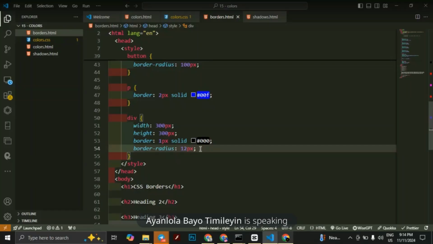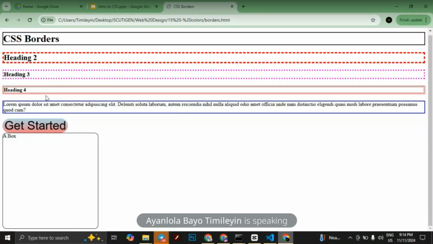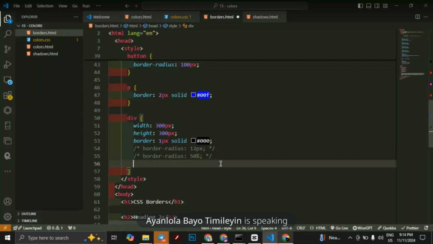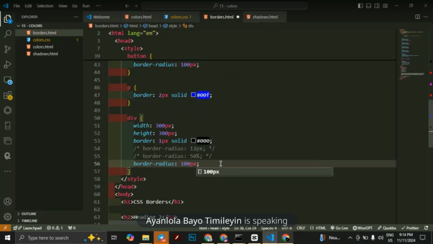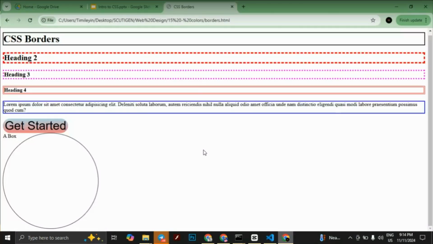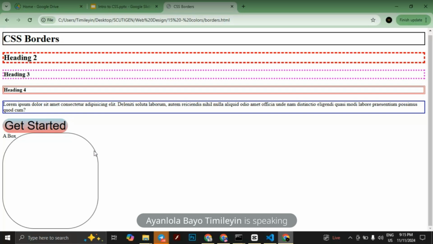And if you want to make it a perfect circle, all you need to do is say border radius 50%. So you have to use percentage this time around. Percentage will actually do the job for us. So we have a perfect circle. And then if you want an ellipse again, we have to set this to 100 pixels. Okay, so we have this shape. So this is how we can create rounded corners using the border-radius property in CSS.